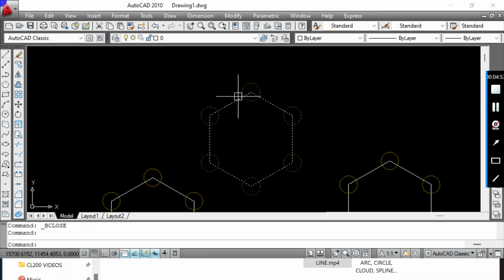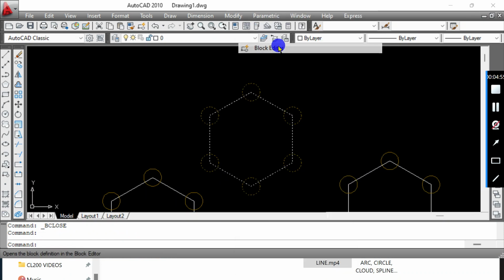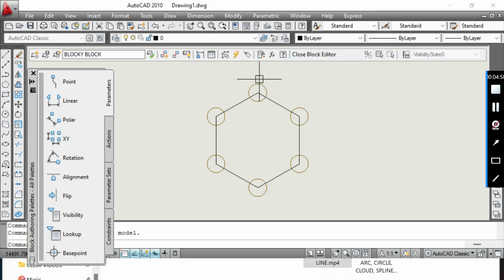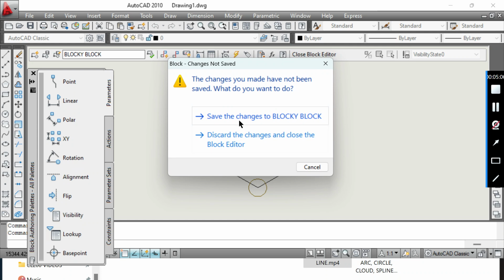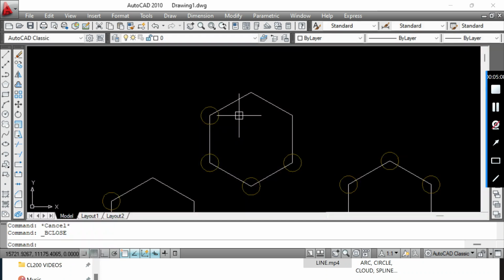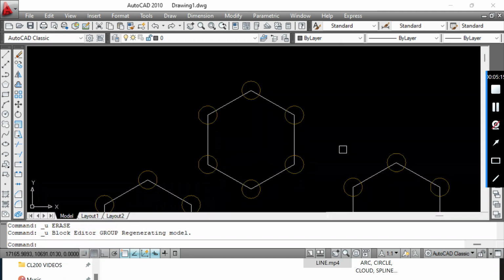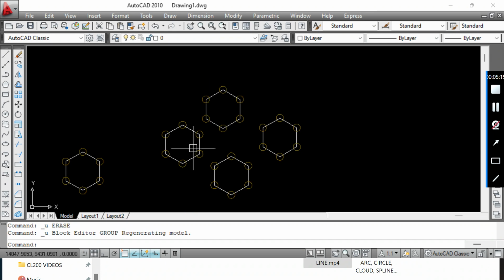If you make changes, let me just open the block editor. Let's say I want to delete this and delete this. Then when I'm done, I can close my block. It will ask me if I want to save, and I'll say, of course, save the changes. So now you see my block now lacks 2 circles. Okay, so let me just undo that, and I'm back here. All right, the other alternative, please take note.